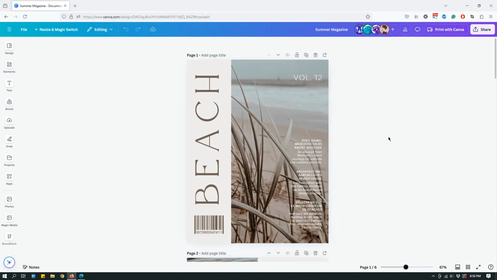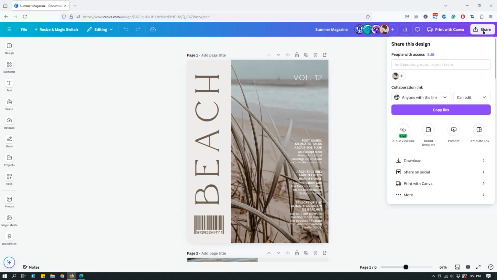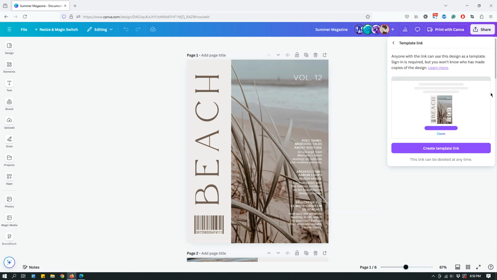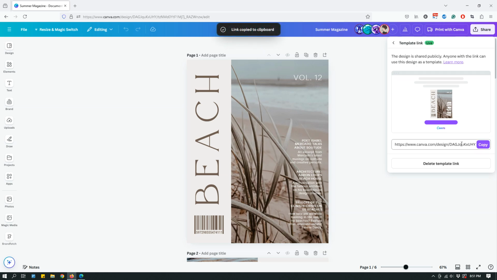Now here's how you share a template link. Go to share and then find template link right below collaboration link. You'll see the template link right here if you follow my yellow blob. And again, if you don't see it here, don't panic. Just click more at the bottom, the three dots, and then under share, you should be able to see template link. So click the template link. And just like the public view link, it's also asking you to create a template link. So just click that purple button that says create template link, and that will create a template link for you. And you can copy that, and then you can share it with your buyers.